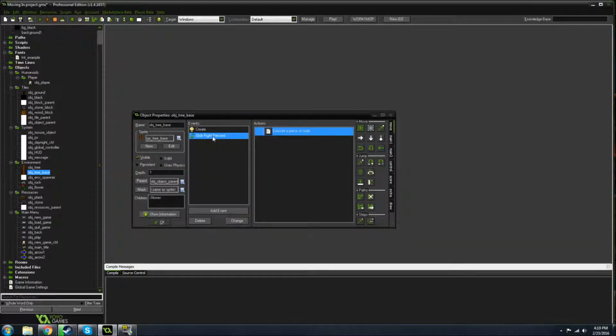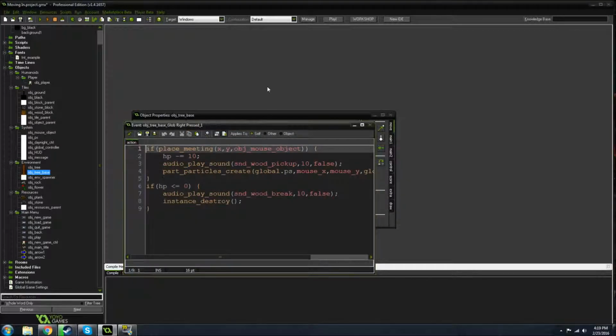And here's another event that we can use, the global right mouse button pressed. And every time we right click, see I'm right clicking, every time we right click, all of this code in here is applied.